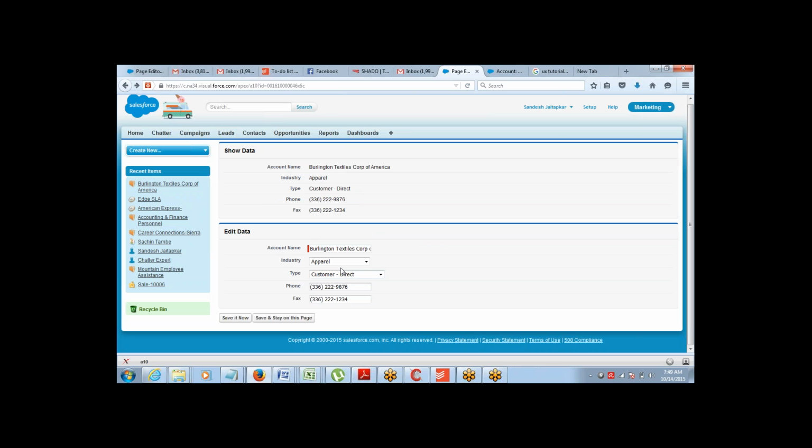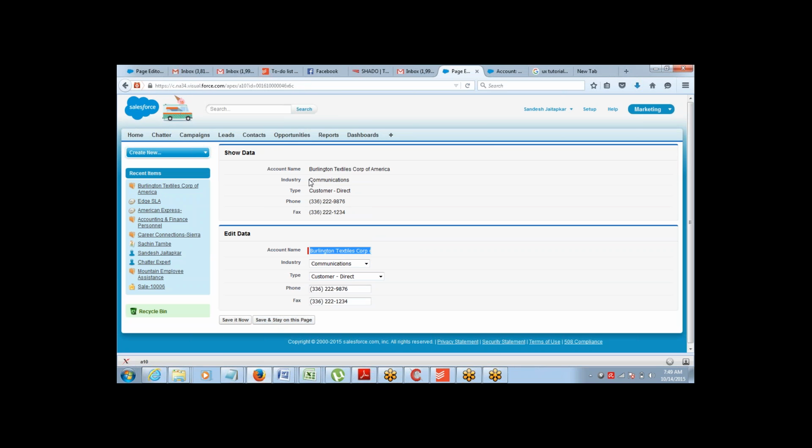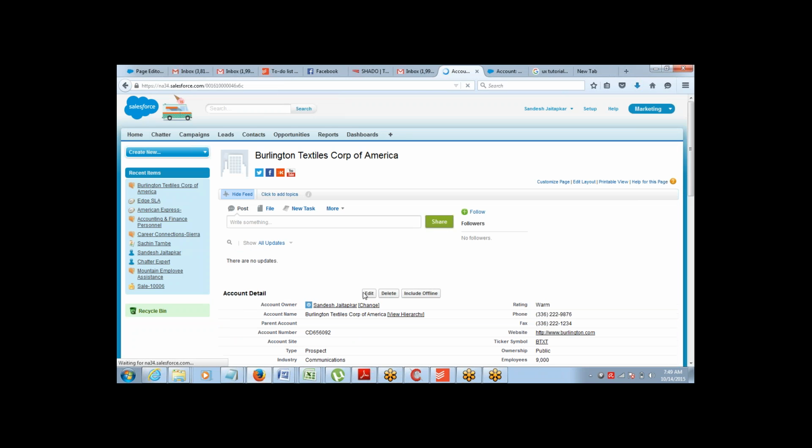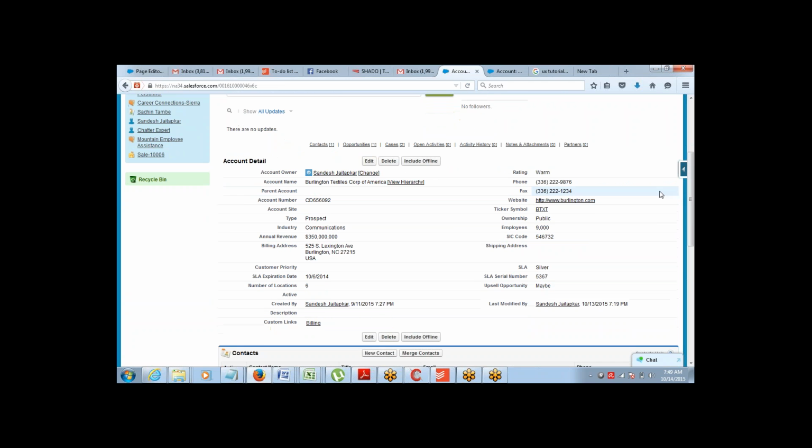Okay, so now in case you just make a small change here, instead of industry apparel, I want to make it communication, let's say. If I do a quick save, this is the quick save, right? If you do a quick save, changes get saved. See, industry has got updated to communication, but you continue to stay on the same page. You are on the same Visualforce page. Okay, but if you do a save, then let me make it prospect. Do a save. The changes get saved, and you land up on the standard detail page of the record. Industry has got updated, but you come out of that page, right?